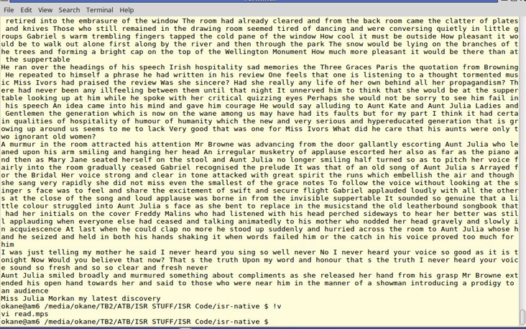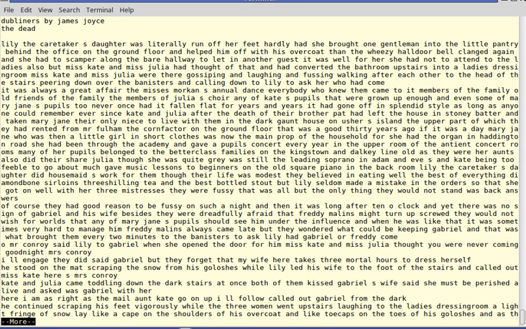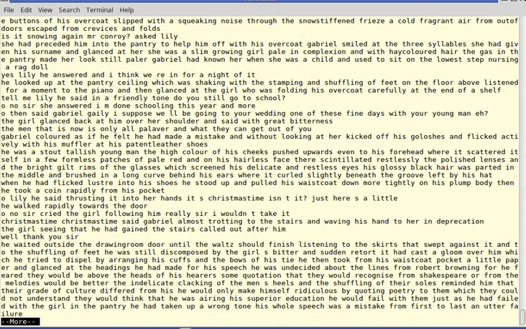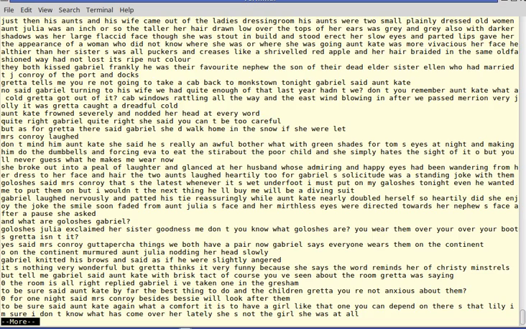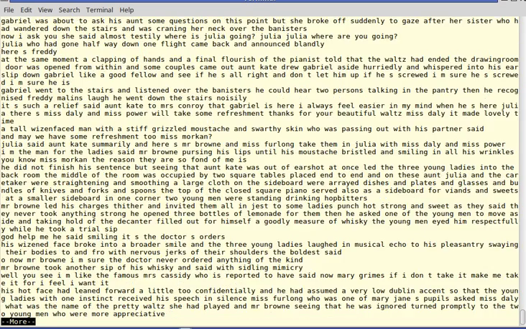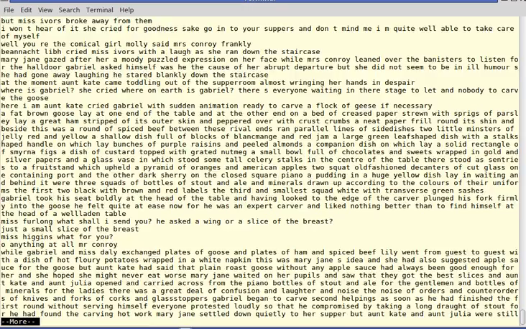Let's see what happens if I try running it. Looks okay. I see everything seems to have gone to lowercase. I don't see any really weird spelling. So now we've got it in lowercase.